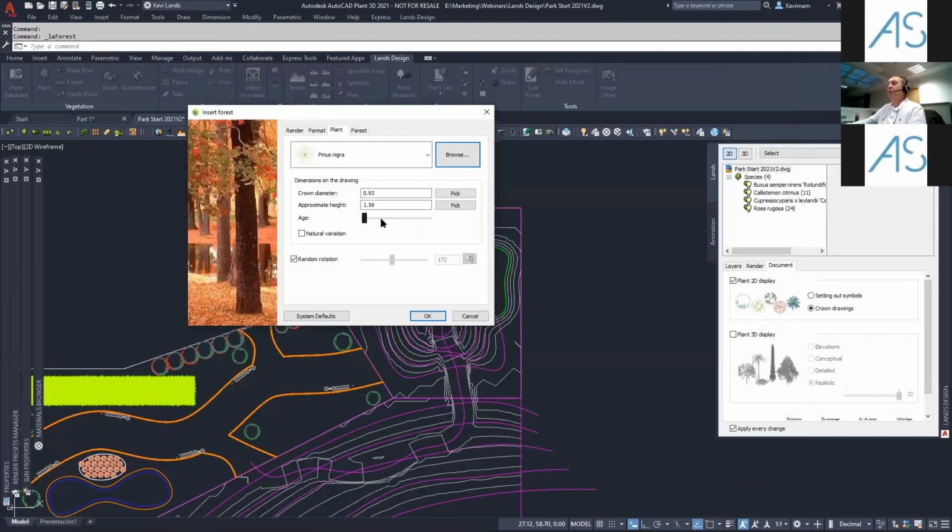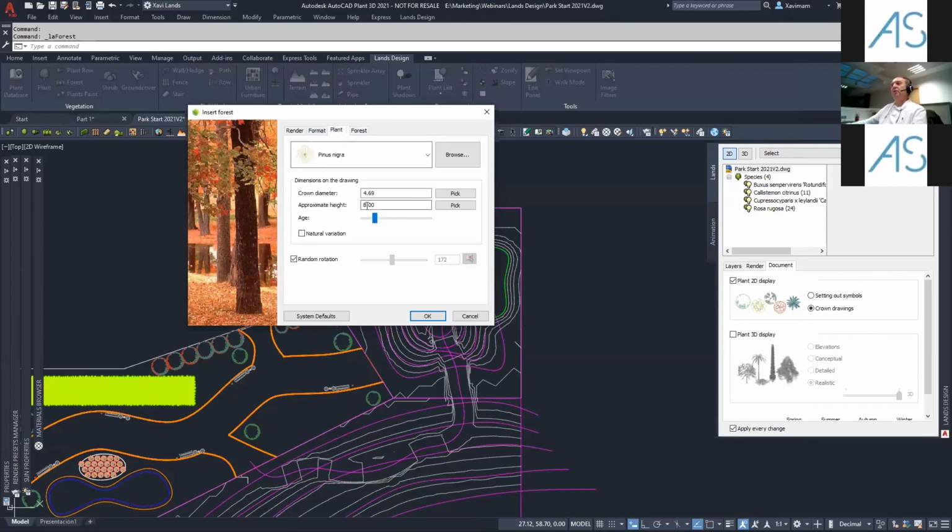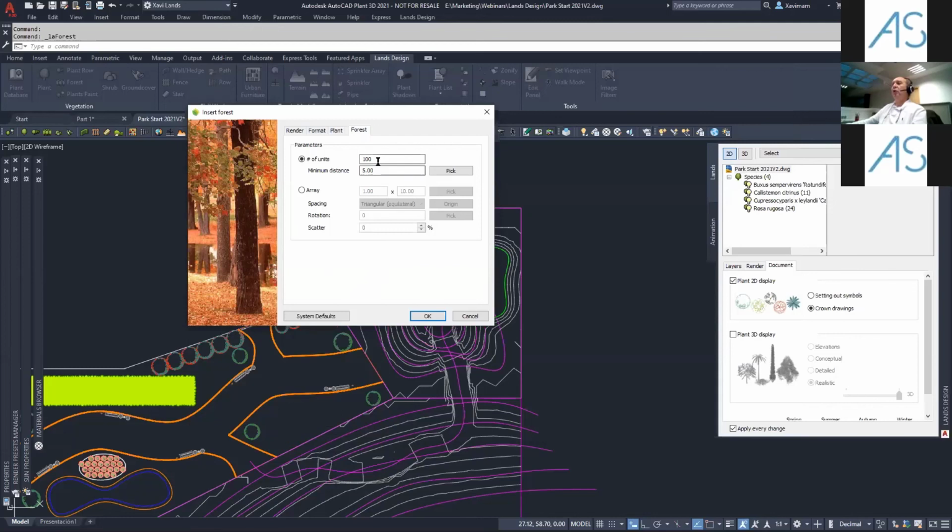And to say it's going to be 9 feet or so. And then in the forest one, I'm going to use the units. With the units option, I'm going to provide the limit that I want to add to an area, and then the minimum distance in between each one. In this case, more or less, the diameter is like 5 meters. I'm going to make it a little bit smaller, like 4.